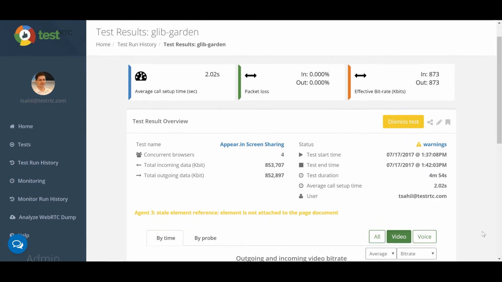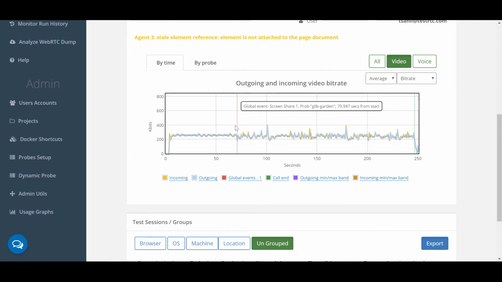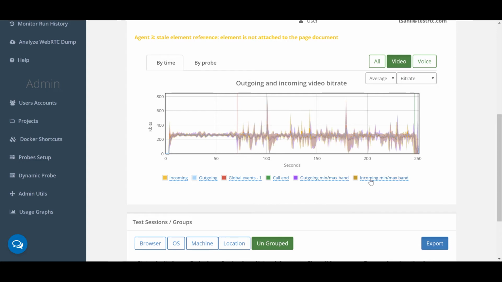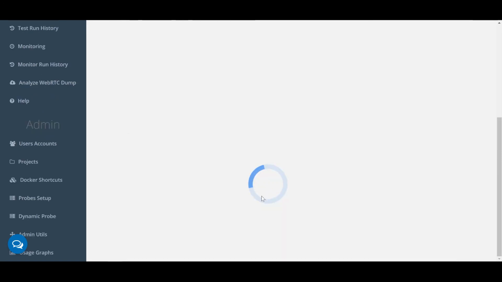So there's a warning here that I'm going to just ignore. This is a high-level chart of everything. You can see that everything was stable here. Let's remove the min-max bands. And things got a bit jittery over here. This is the event, the time where we started screen sharing, and if we add the min-max band for all 4 browsers, we can see the variance between them. Let's look at what happens in the first browser, in the first agent, the one that actually started screen sharing.